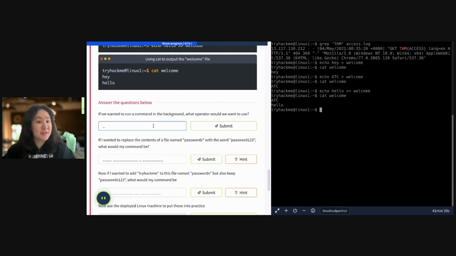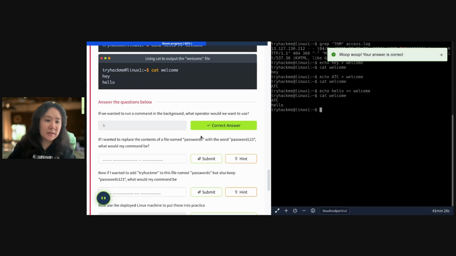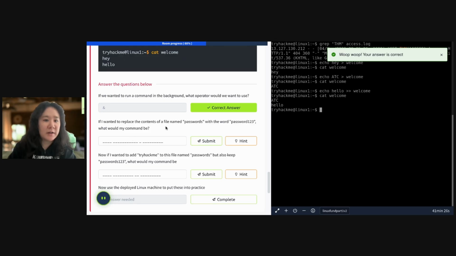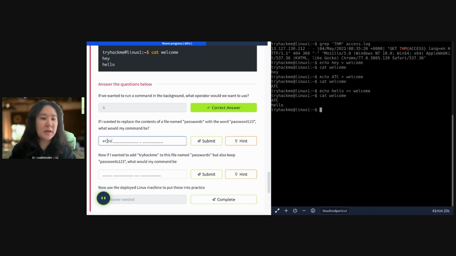Let's answer some questions. If we want to run a command in the background, what operator would we want to use? An ampersand. If I want to replace the contents of a file named passwords with the password 123, what would my command be? It would be echo password123 with the one redirect and then passwords.